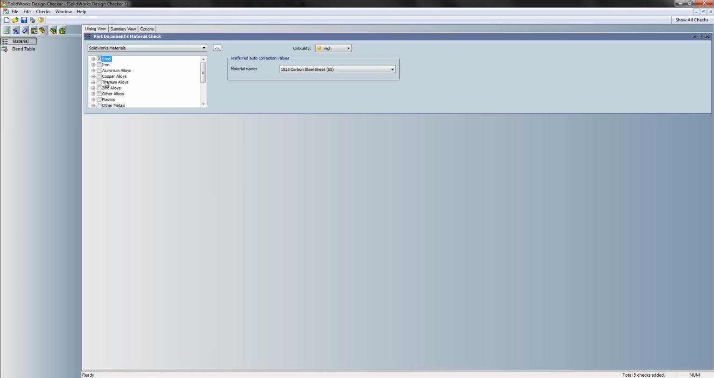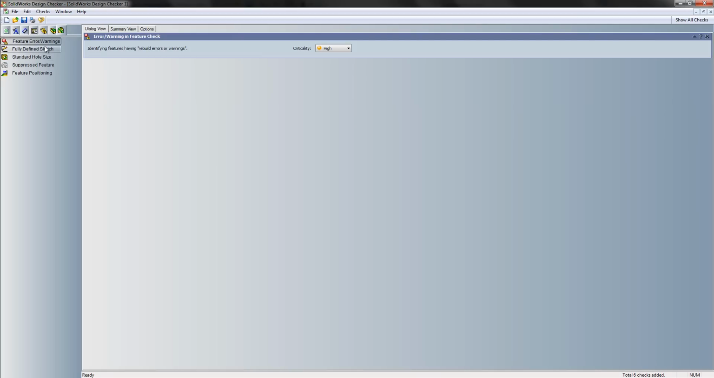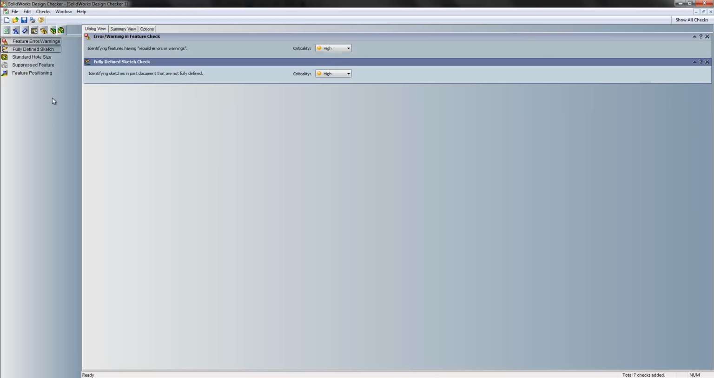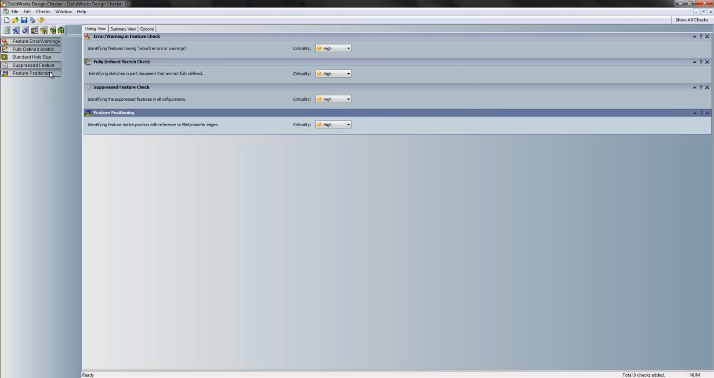Okay, what I'm going to do is to go and also make sure that we got fully defined sketch turned on, and that's something we can check in our features. We can make sure we're not getting any errors or warnings. Make sure our fully defined sketch is coming through, so that all sketches in the model are fully defined. We can check if there's any non-standard hole sizes for a hole wizard. Suppress features or feature positioning. That means basically if anything's been positioned wrongly from a fillet or a chamfered edge.